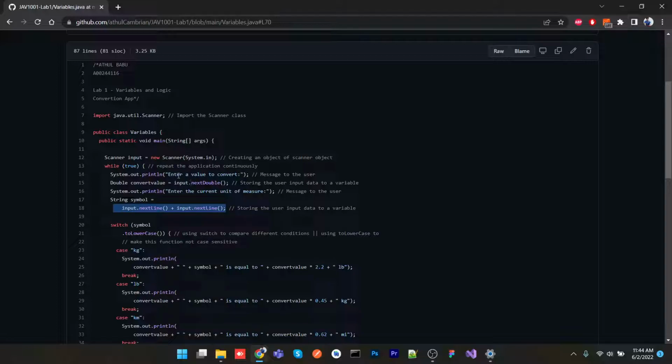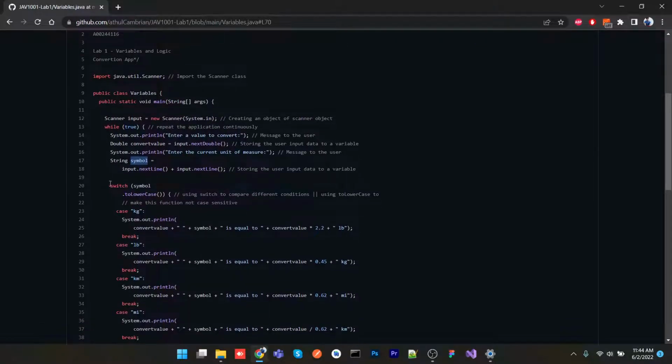I am taking the input as two variables, by displaying two messages to the user. The first message is to enter the value, and I'm storing it here, and the symbol, like kilometer, is stored in a string. And then I use a switch case.